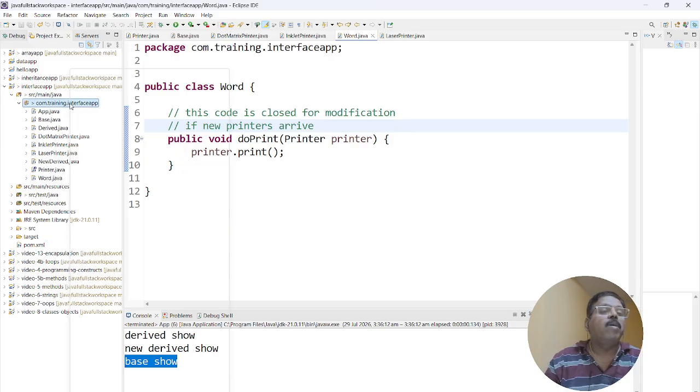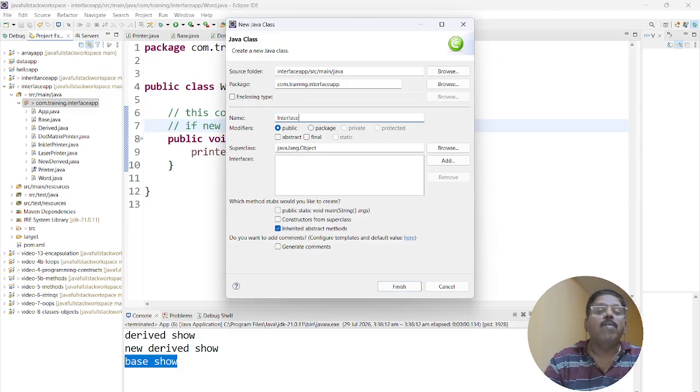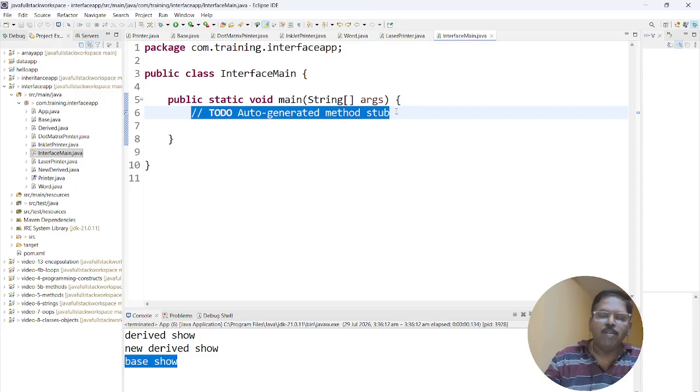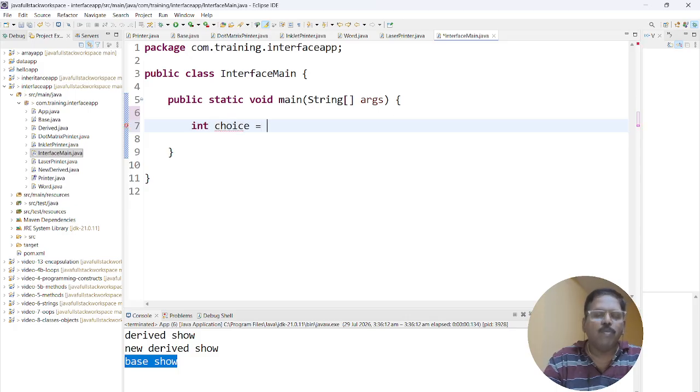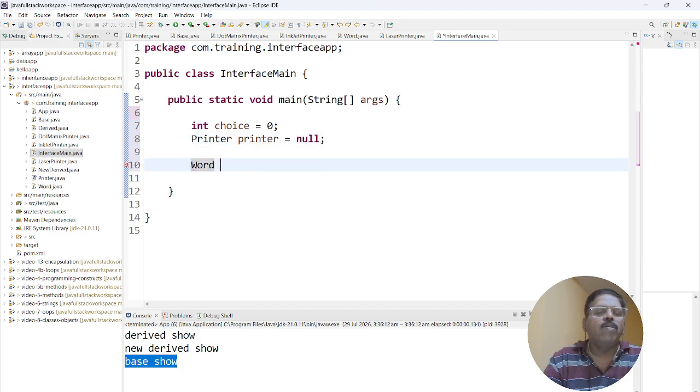Now, let me create a new class called InterfaceMain. Let me finish the whole code and then I will summarize the whole story and tell you the real benefits of interfaces. Now let me come up with a menu generated flow. Simple. So we'll say int choice is equal to 0 and then Printer printer is equal to null. And then we'll say Word word is equal to new Word. I'm just adding an object.